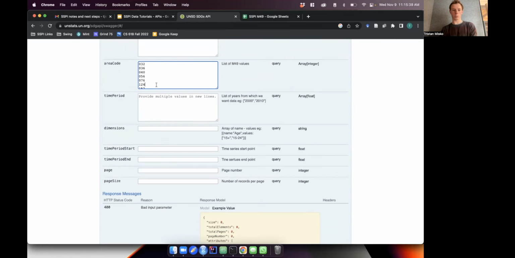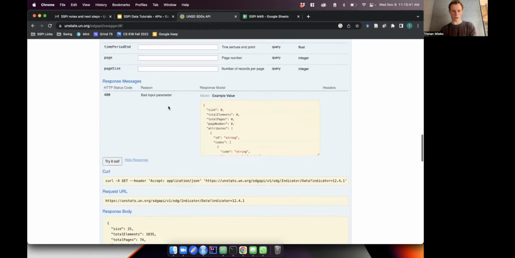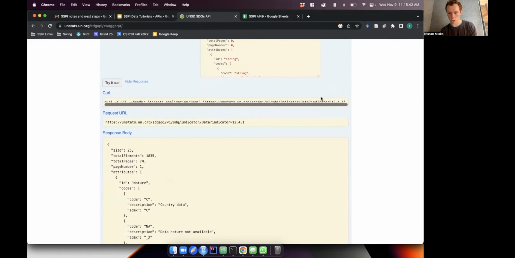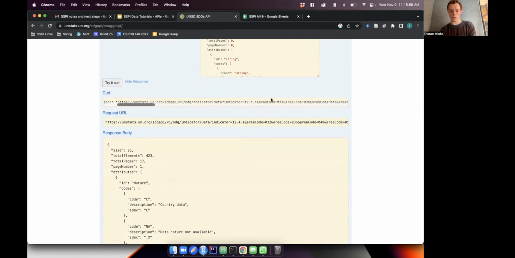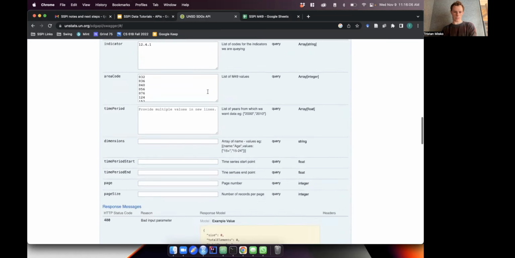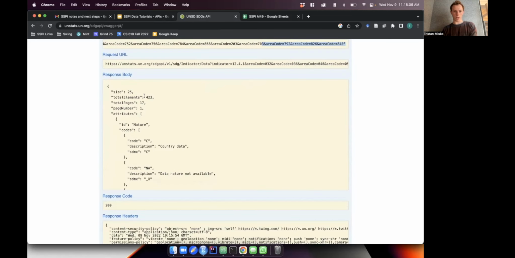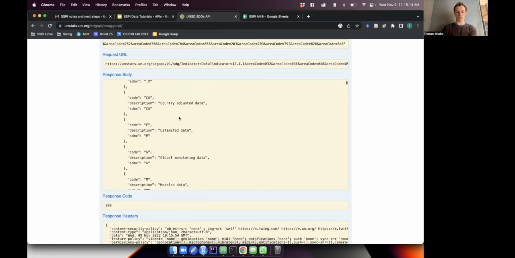And so now these are all provided as arguments. Our curl URL before looked like this: it just says data, and you have this question mark, and then here are the query terms. So it's indicator 12.4.1, right? And now when we try it out, you're going to see we get a whole bunch of new arguments. It's area code equals this and area code equals this, and these are all of the values we've actually put in for the area codes. Perfect. So we've got a whole bunch of stuff in here. And when we try it out, now we have many fewer elements. We've gone from 1,800 to 423, and now these are just the ones we want for the SSPI.